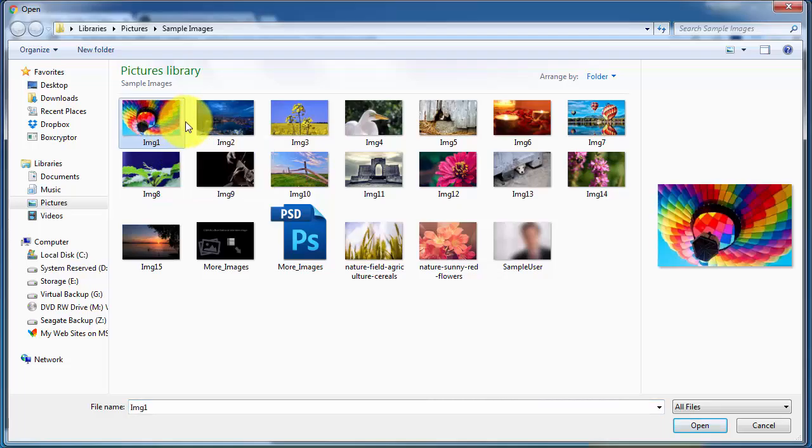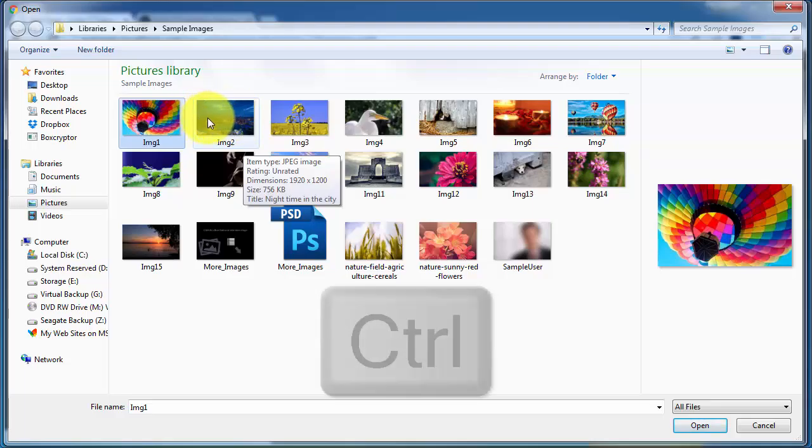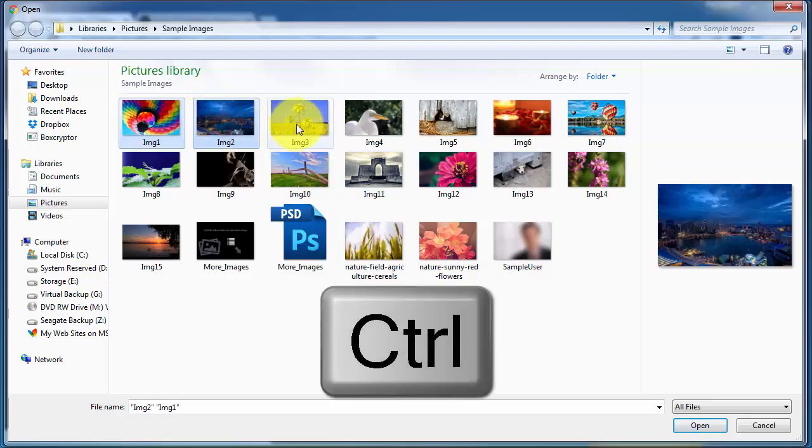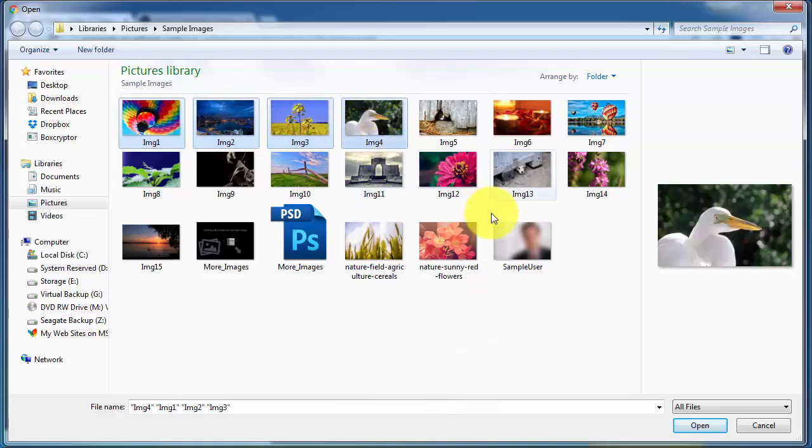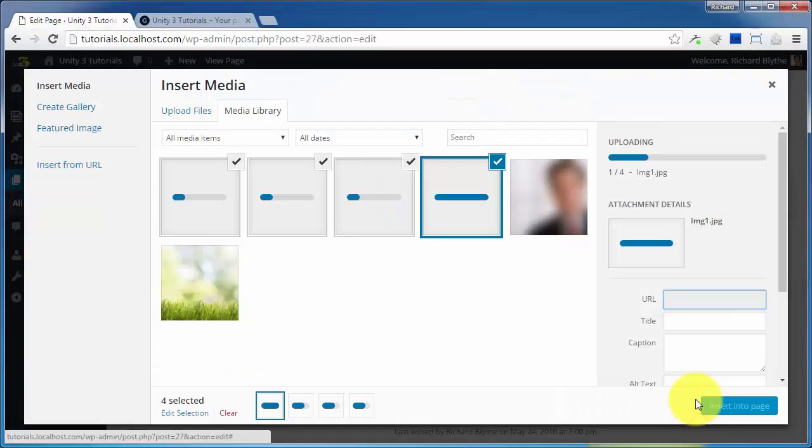And in case you're unaware, you can select multiple photos at one time by holding down the control key if you use a Windows computer or the option key if you use a Mac computer. So I'm going to hold down the control key and I'm going to click, click, and click. So now I've got 4 images that I've selected. And I will click Open to start the upload.